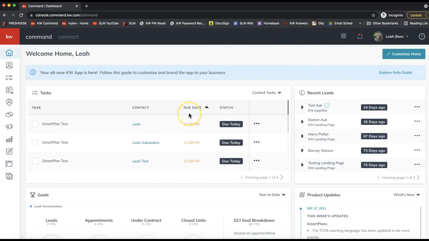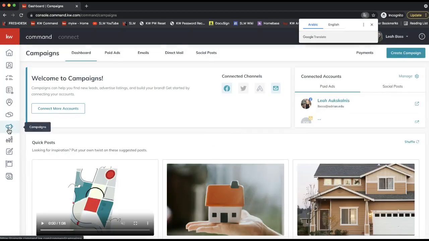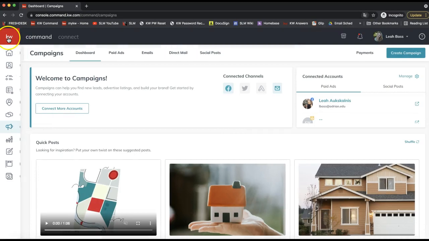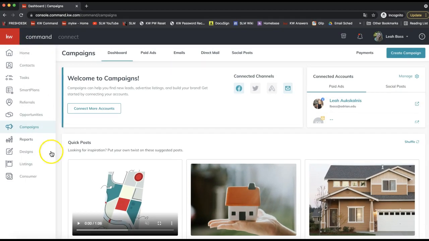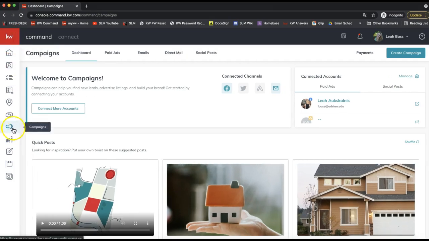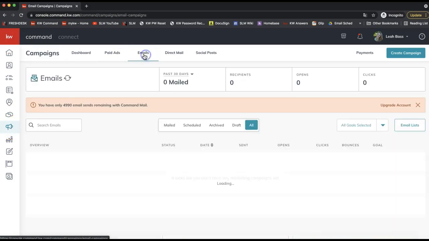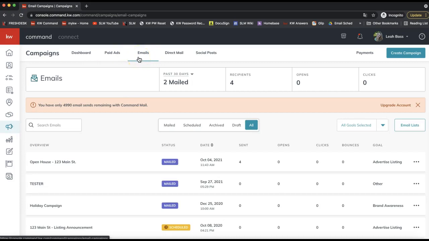All right, and once we log in, we're going to come on over to the Campaigns tab. So on the left-hand side, we'll click on the icon that looks like a megaphone on the left-hand side menu. And of course, you can always click the KW logo on the top left to pop out that menu so you can start to get the hang of the navigation around Command, learn what each icon means. So we're coming down to that Campaigns icon, and we're coming up to the Emails option on the top white toolbar.